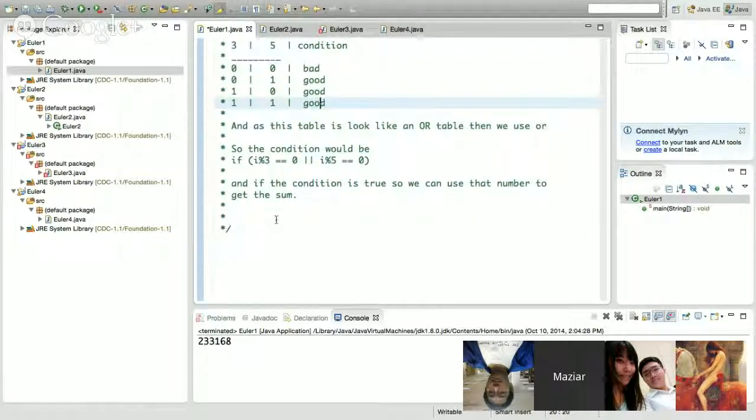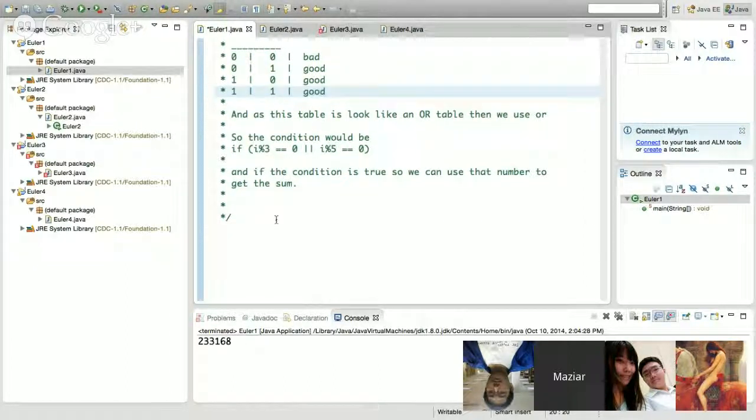So the condition is if the number i is divisible by 3, meaning the modulo of dividing it by 3 is 0, or the remainder of that number by 5 is 0. If any of them is true, this if condition is true, and it does the statement below. And finally, we just need to get the sum of those numbers that satisfy this condition.